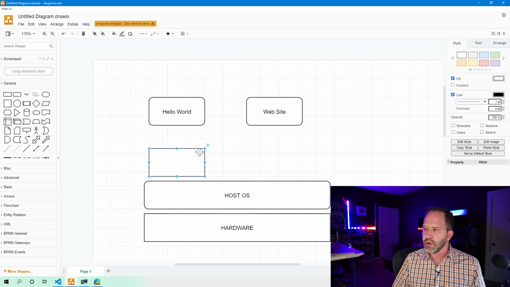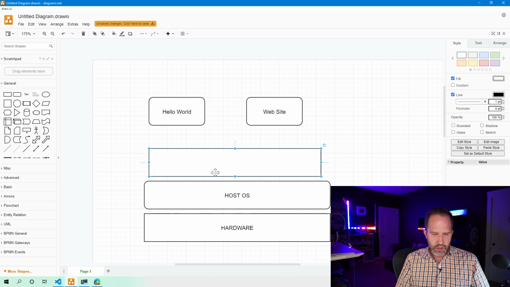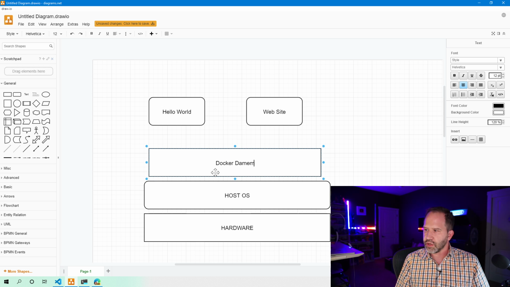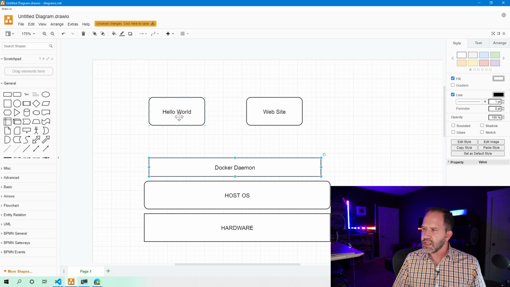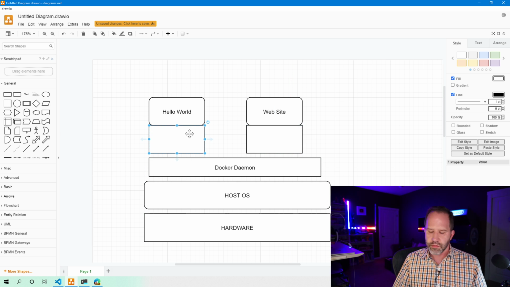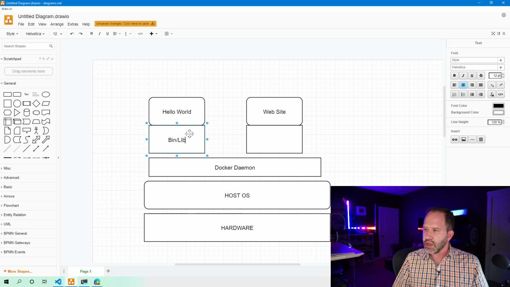So what I'm going to do is I'm going to put Docker, specifically the Docker daemon. I always forget how to spell daemon. Right there. And then these apps are going to need a little bit of help. They're going to need some extra stuff because every app is different. So they're going to carry those things along with them. They're going to carry their binaries and their libraries, just the ones that they need.